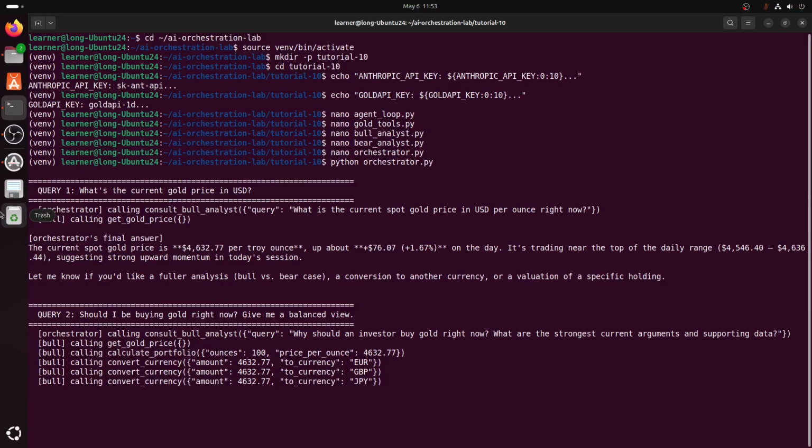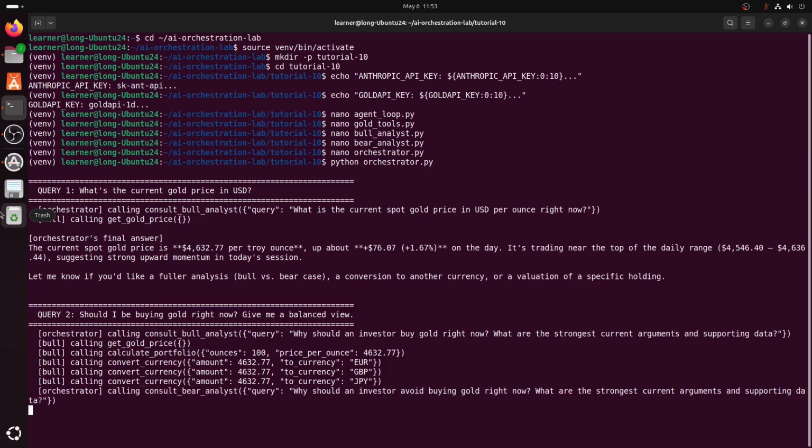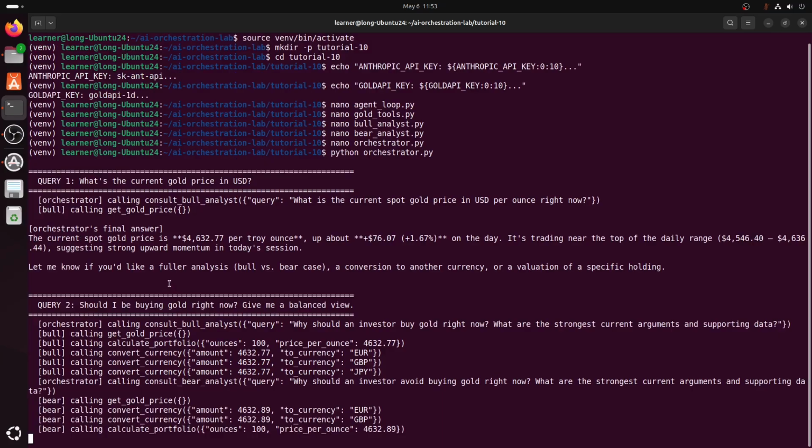The orchestrator just emitted 2 tool calls in a single turn, one for consult_bull_analyst, one for consult_bear_analyst. Our dispatcher executed each in turn. The bull analyst ran its own complete loop, fetched the gold price, reasoned, returned its argument. Then the bear analyst ran its own complete loop. Both arguments came back. The orchestrator is now reading both.